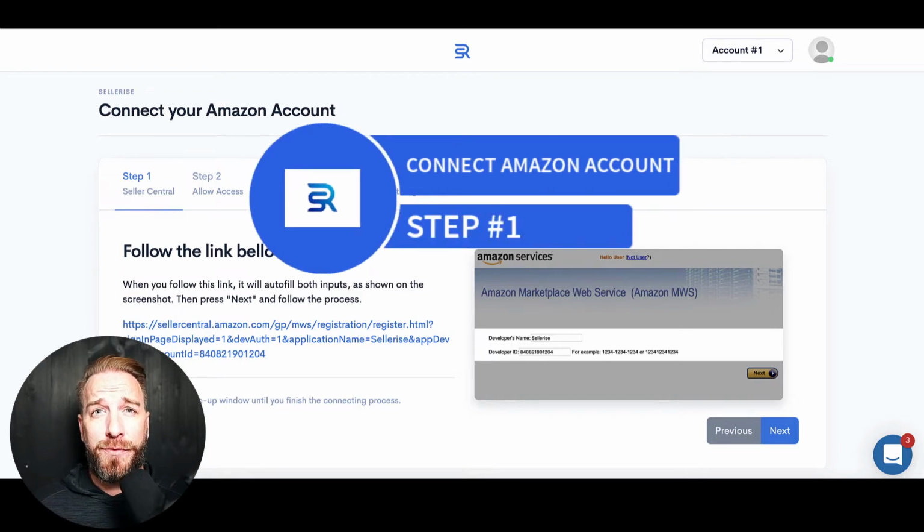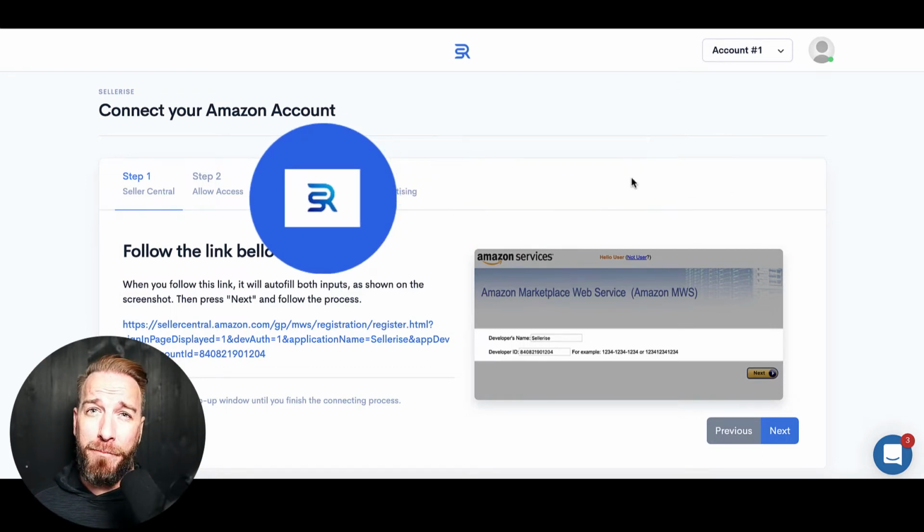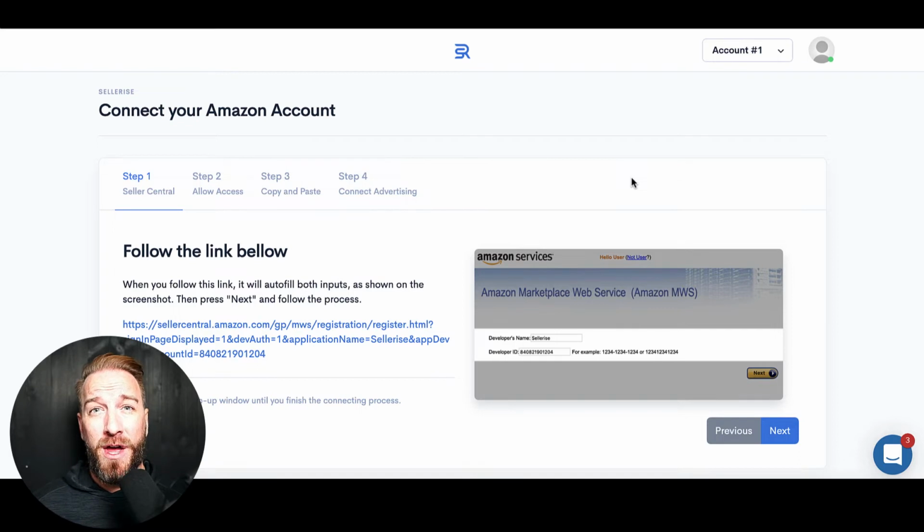This is done through backend developer API protocols that Amazon has opened up to authorized providers like Sellerise. So your data is safe. It's not going to be seen by any of the developers. It's all backend data plugins that's used to unlock the software tool. The first thing you're going to want to do is log into your Seller Central account with the account that you want to connect.